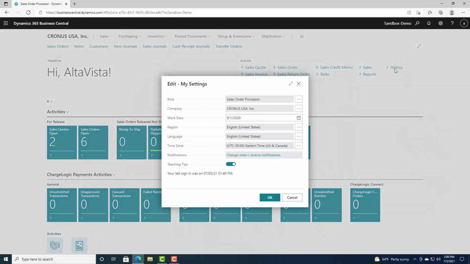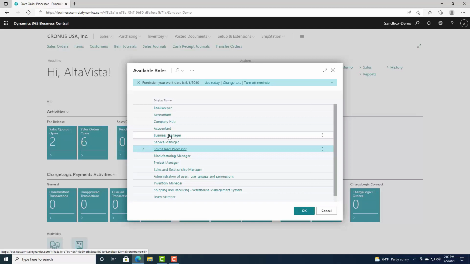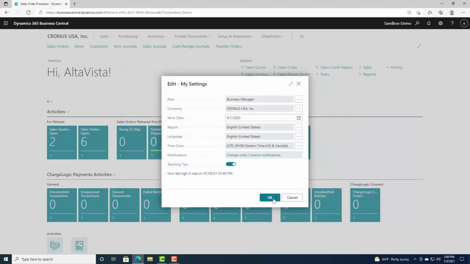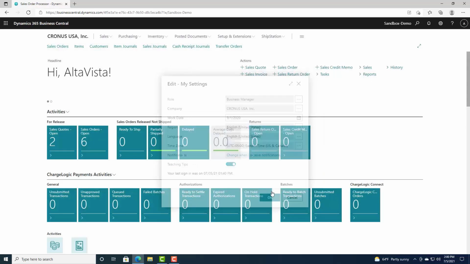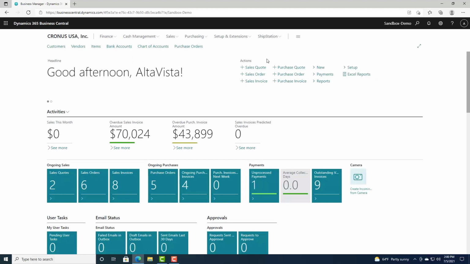I'm going to go back and repick the Business Manager for now. When I do that, watch these actions over here change. You'll see different actions come up, and different headers come up for finance and so on. So now I have more options here than I had before. I have a finance choice at the top, cash management, sales, those sorts of things.